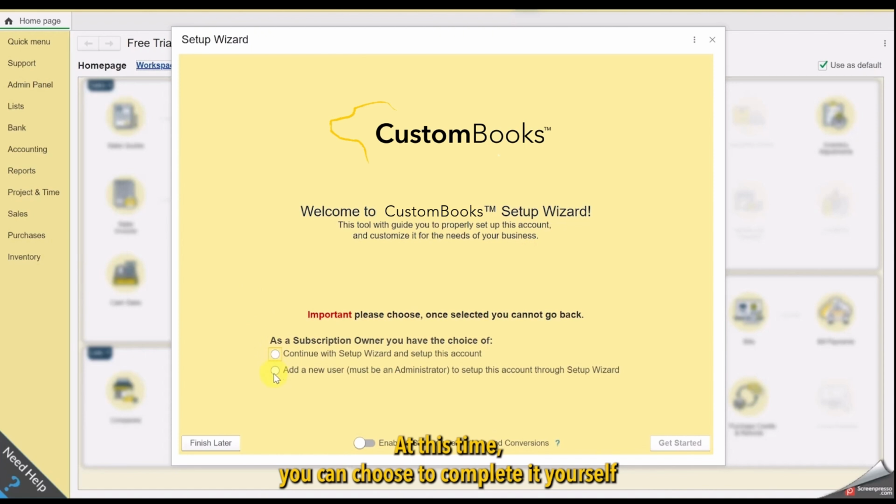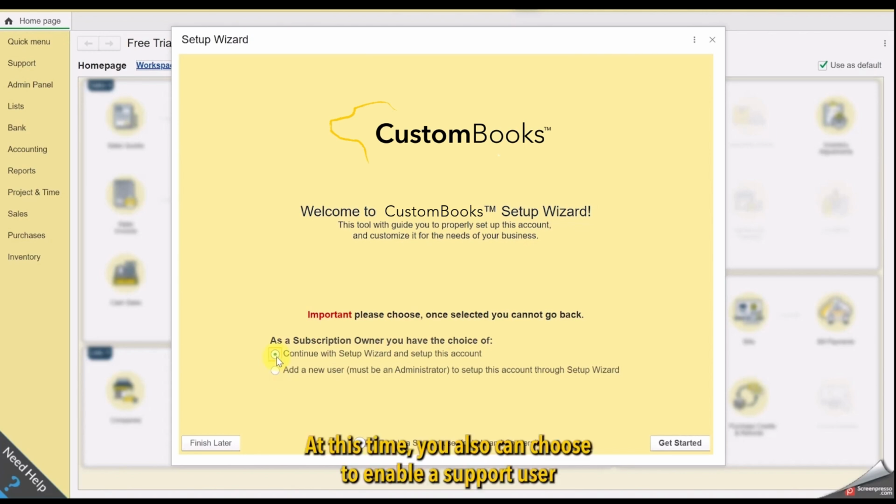At this time, you can choose to complete it yourself or invite someone else who you can assign as an administrator in the account. At this time, you also can choose to enable a support user to allow our support team to be able to access the account as you onboard. Let's get started.